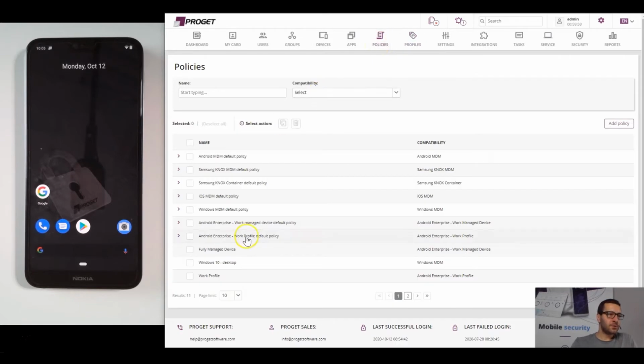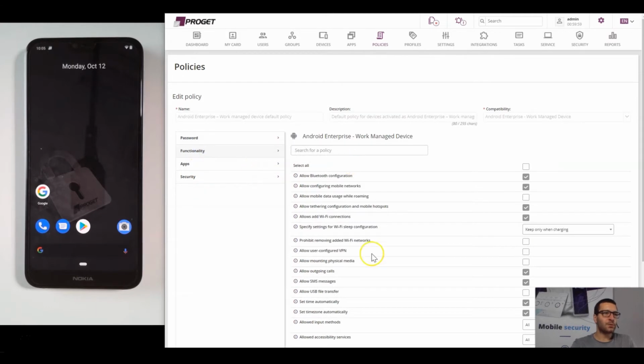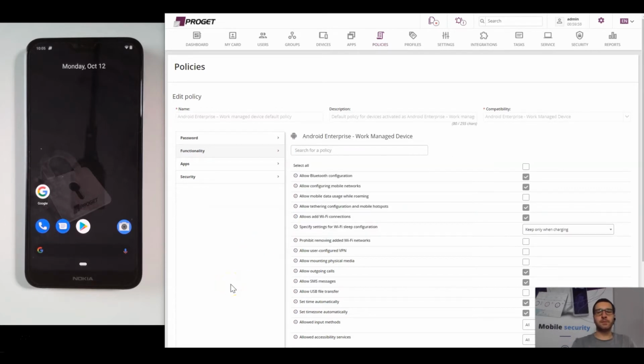And now on an Android Enterprise fully managed device, you can also prevent users from deleting that configuration. So if you go to the functionality, you will see the option that prohibits removing added Wi-Fi networks. So if you add some networks to the mobile device, you can prevent the end user from mistaken removal of that Wi-Fi. So this might be very useful in many scenarios. You don't need to send it to them one more time. It won't be necessary anymore.